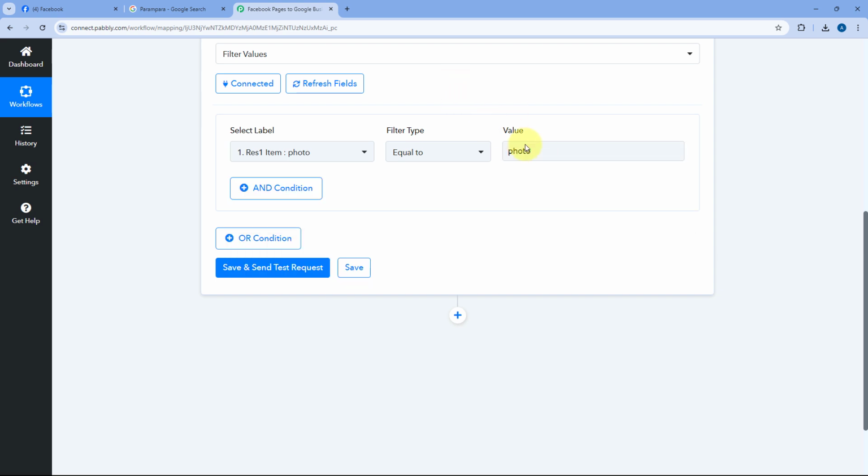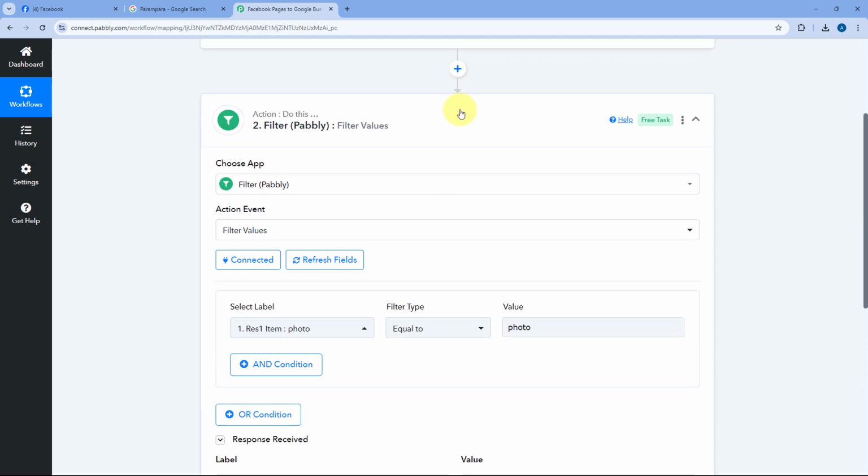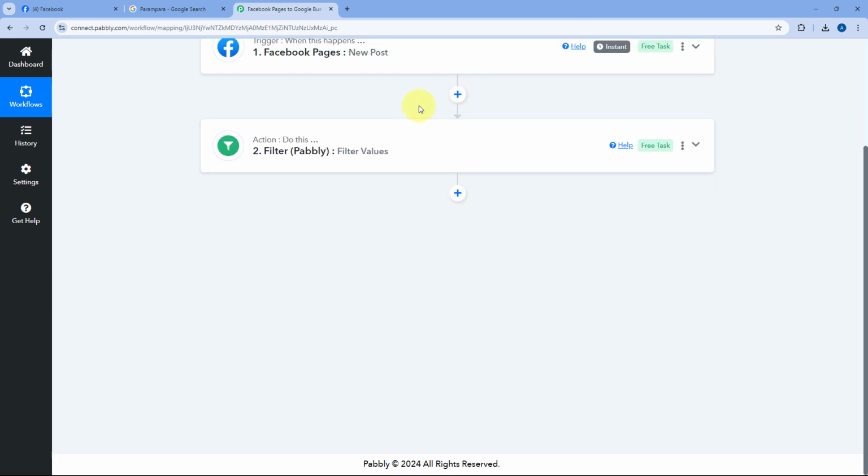That if we get the response as photo over here for item, only in that case, this automation workflow will continue further. Then after that, just click on Save and Send Test Request. And as we click on Save and Send Test Request, here you can see we have received the response, where we get the response as the condition is true. Because we have captured the response of a photo post from our Facebook page, that's why it is showing us the condition is true. So we have successfully added this filter condition as well.